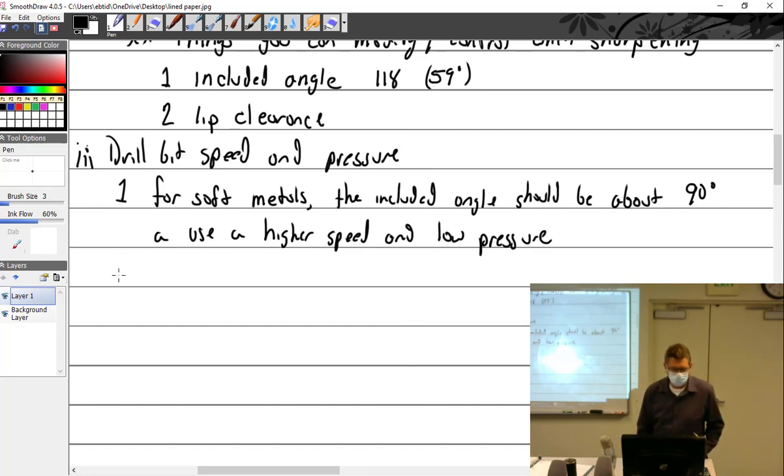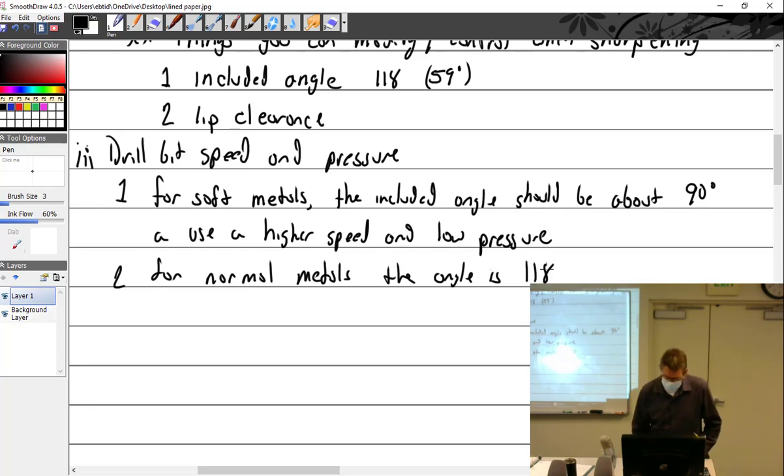For normal metals, the angle is, we already know, 118, and medium speed, medium pressure. You're wondering, what is medium? It's like me going to Starbucks and ordering a coffee. I don't know. I'm medium. You mean tall.